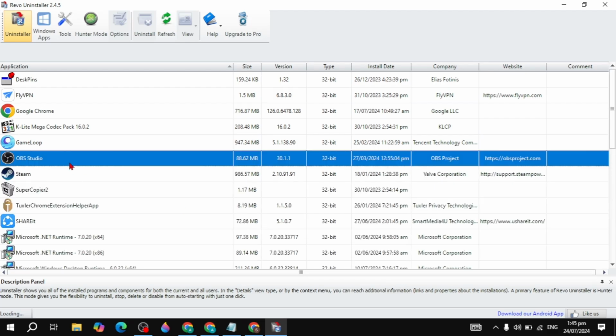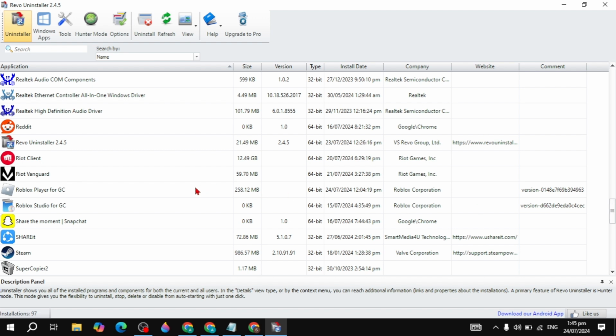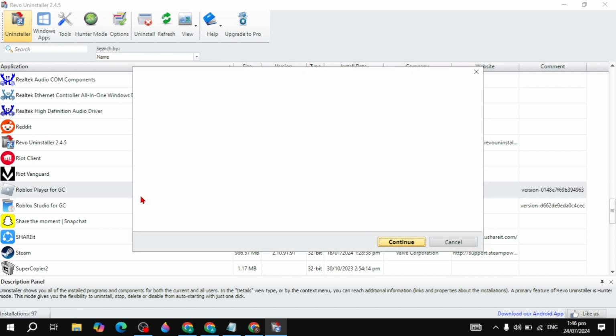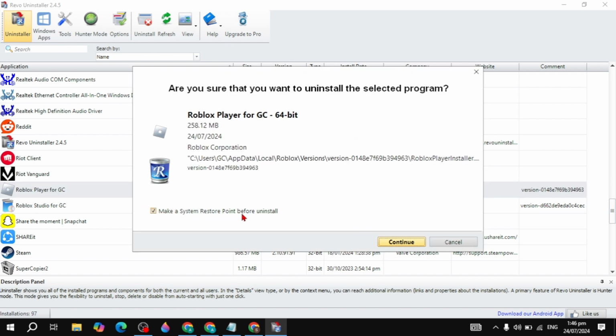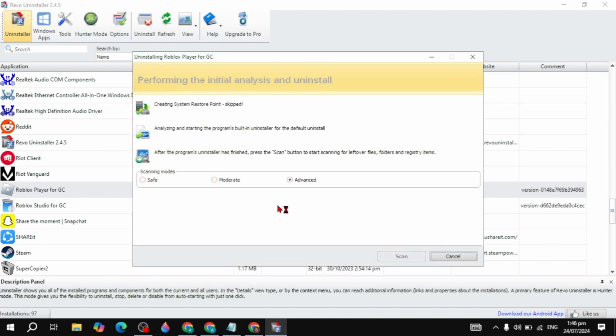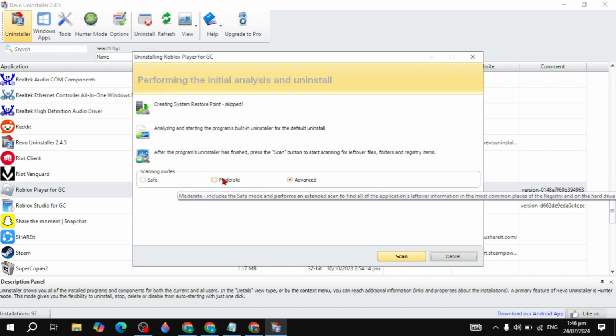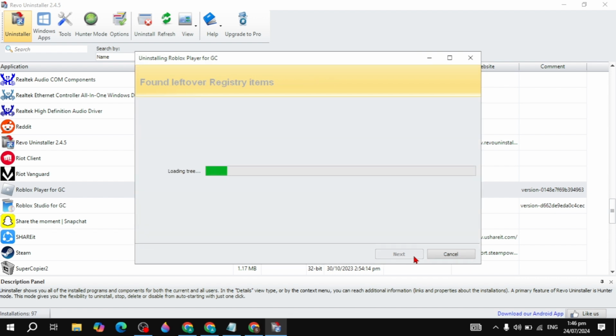So once you open it up, here you just need to find Roblox. And when you find Roblox from here, you just need to right click on that, click on uninstall. And if you want a system restore point, then just check this box, then simply click on continue. But I recommend you to uncheck this. Then it will give you the scanning modes, then you can simply select advanced, and if you select advanced then it will scan anything related to Roblox on your PC.